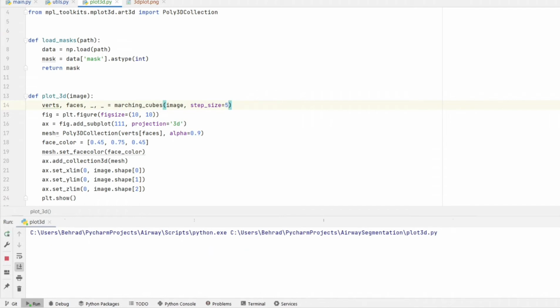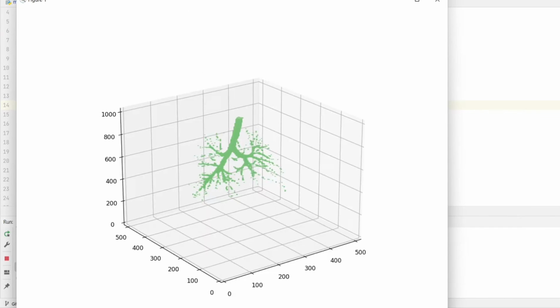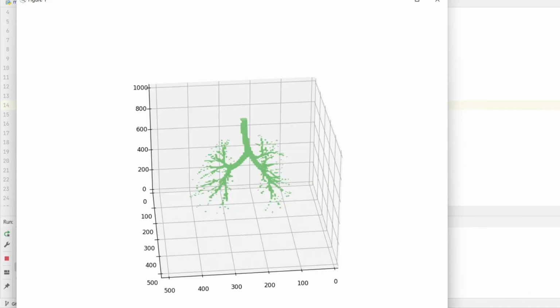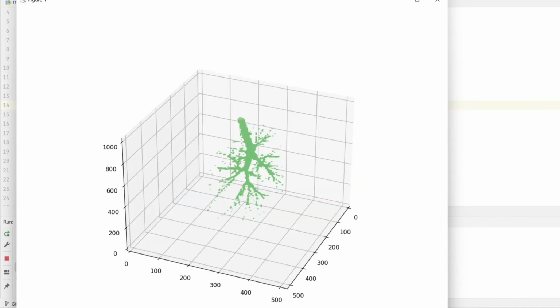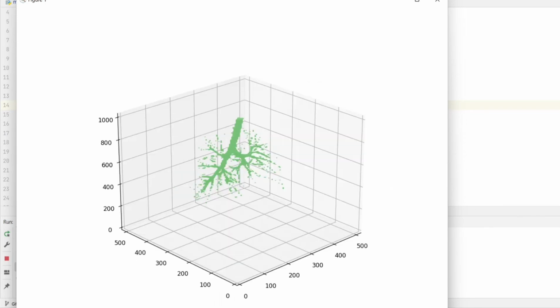Now I change it, and let's run again and see what happens. As you can see, it becomes much faster, but the result is very coarse. I think in the medical field, the best value for a step size is 1, since each voxel is very important.